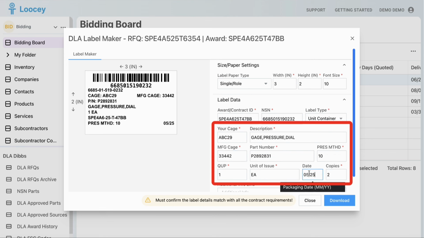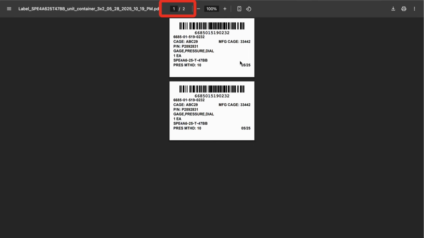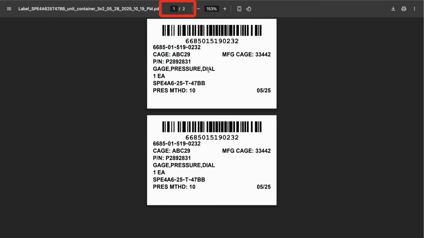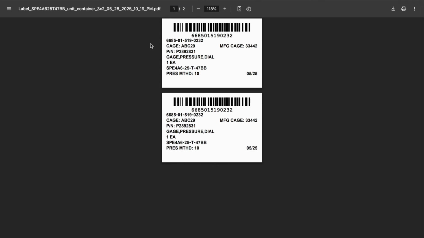Then simply hit download. A PDF will be generated which has the proper naming info, but also has our label, and when we specified 2 copies, it actually made 2 pages in the PDF. This is important because most label printers do not work well with printing multiple copies unless they are separate pages in the PDF. And it was that easy to make the labels.